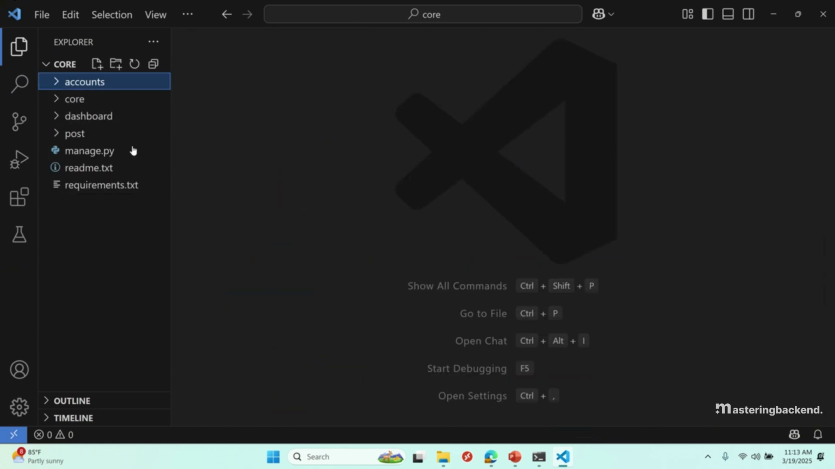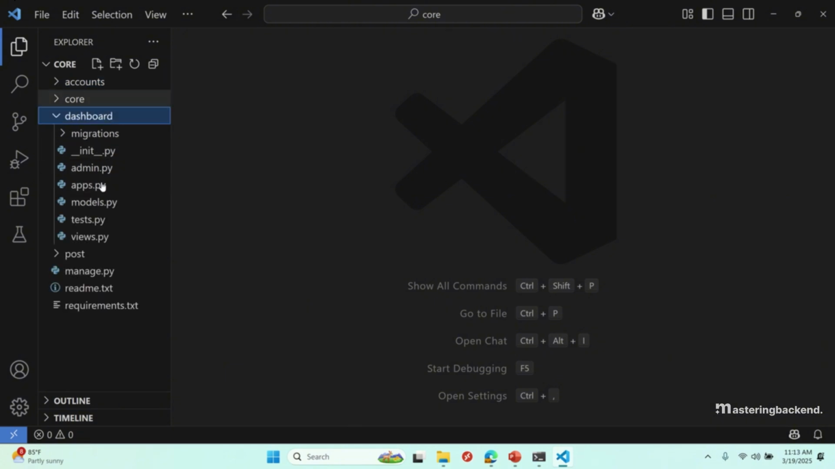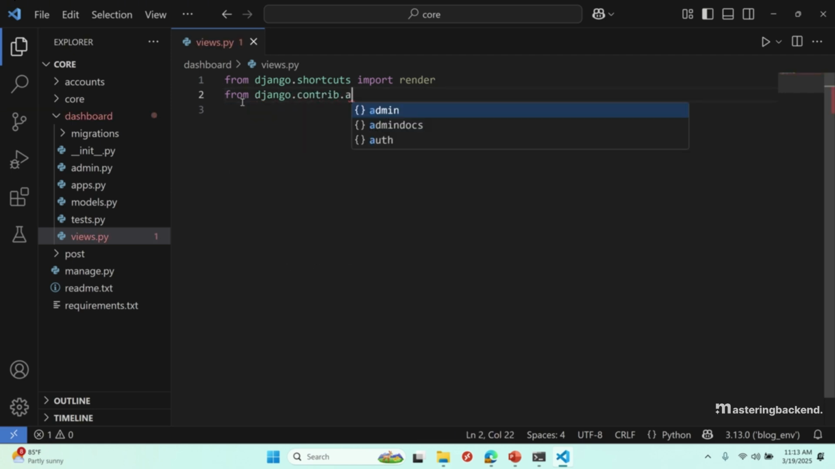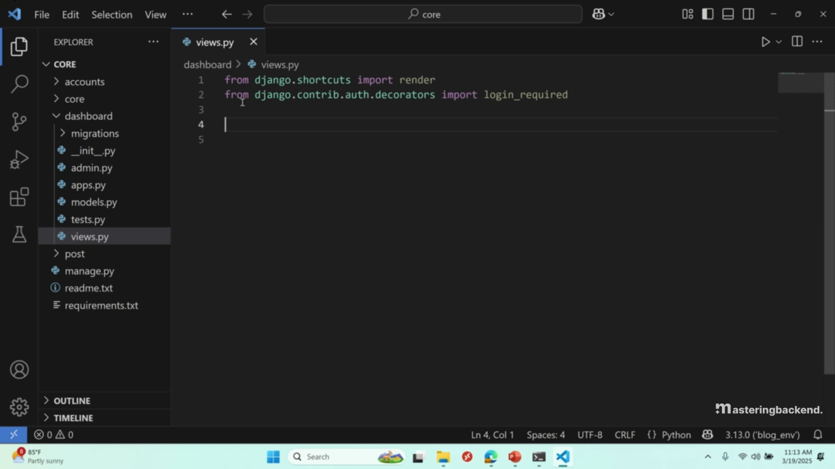All right, so we're going to come over to dashboard. We're also going to create something in dashboard here. We're going to say views.py. And before we create the views for dashboard, we're going to import something. We'll say from django.contrib.auth.decorators, we want to import login_required. Login required basically enables us to make sure that before the dashboard can be accessed, the user must be logged in.